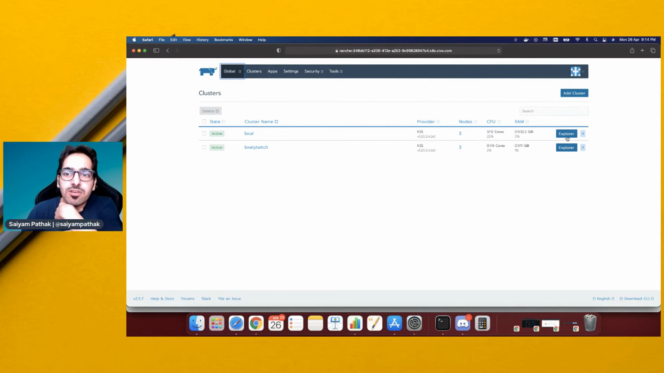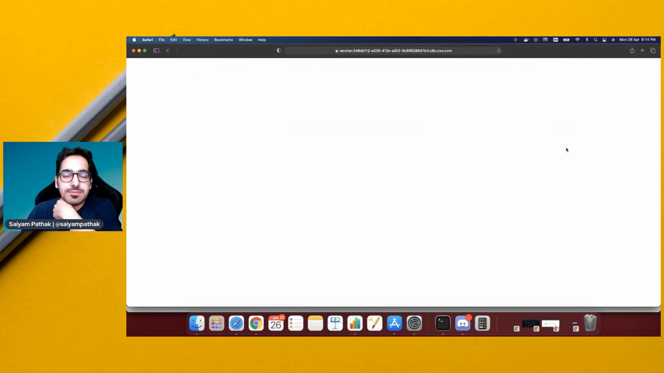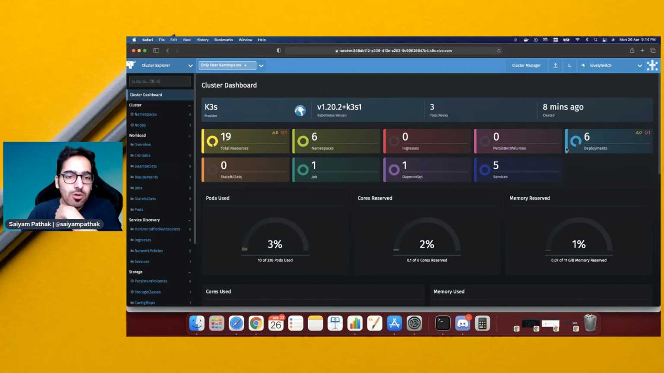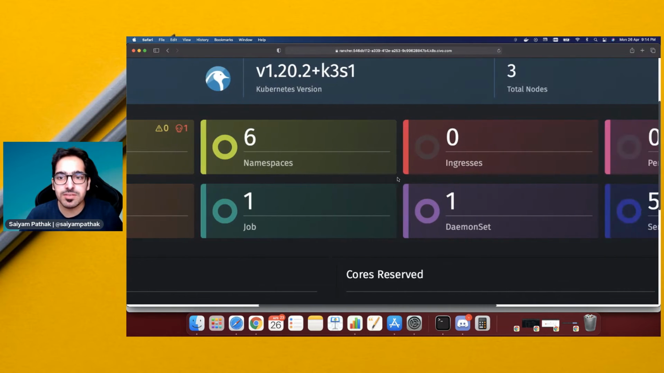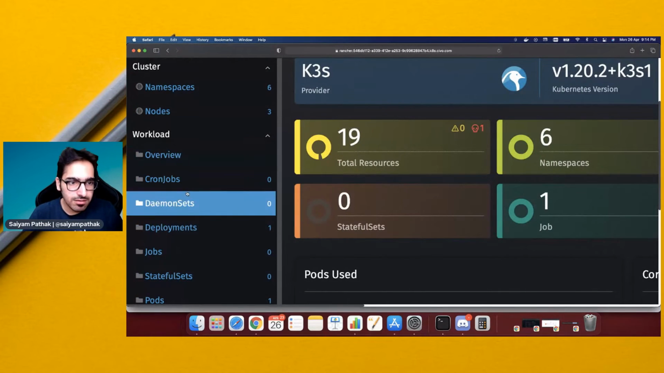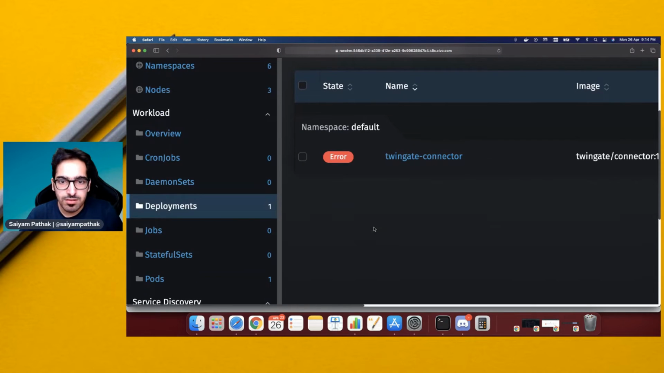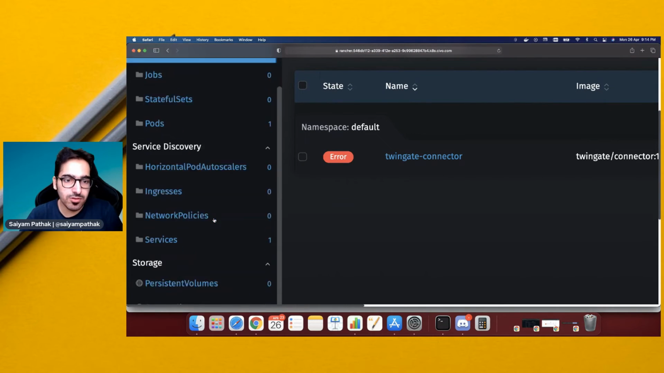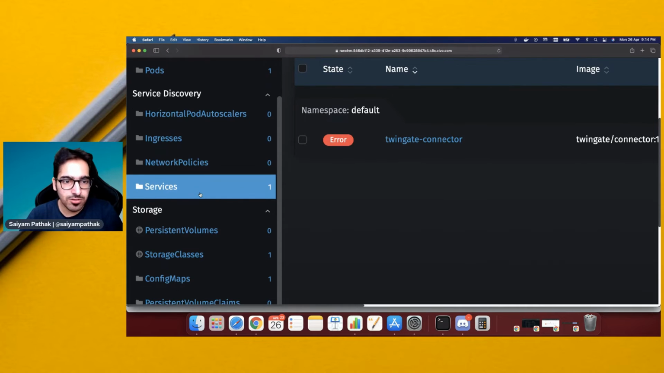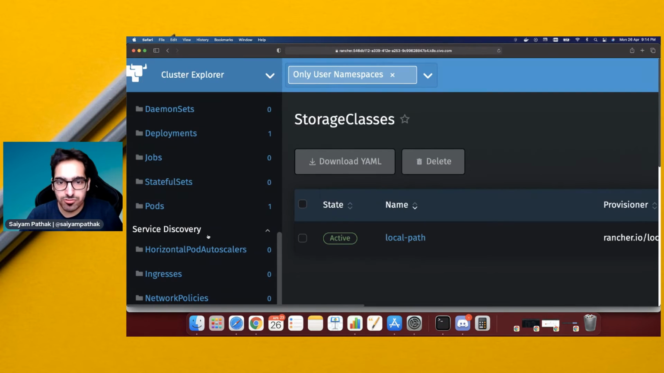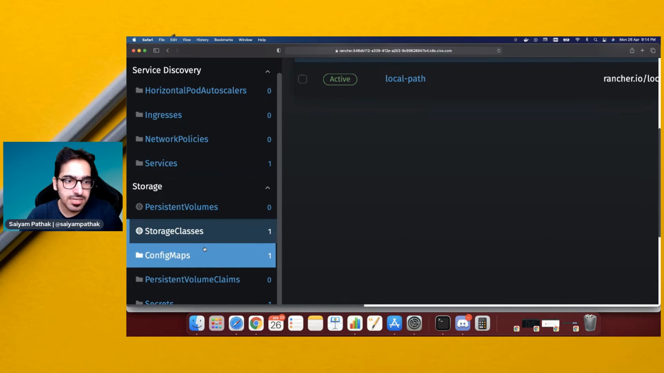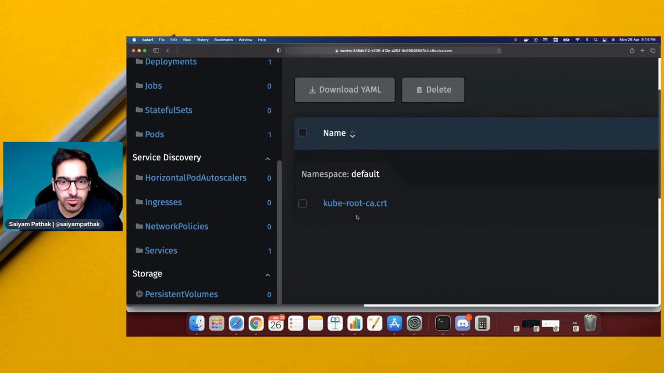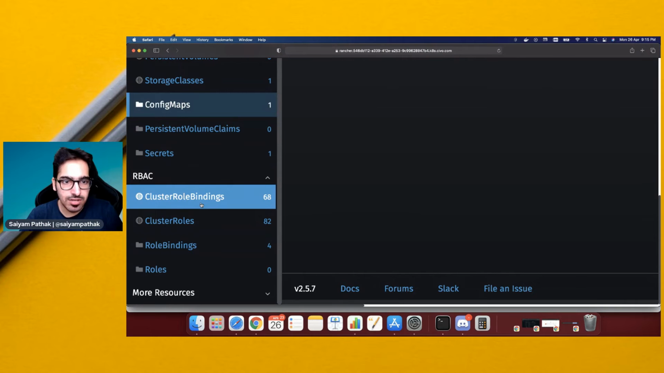Now we have the options of Explorer. So let's explore it. We have the Explorer option, and it gives you an awesome view. It gives you the K3s provider, how many resources are there in total, namespaces, ingress, what all deployments are there. Cool. I have some deployment which is not good, it's okay. You have what all services, what all storage classes, local path should be there because it comes by default with K3s. Then you have some config maps, which is the kube root certificates, and you have the role bindings, the roles, and more resources.